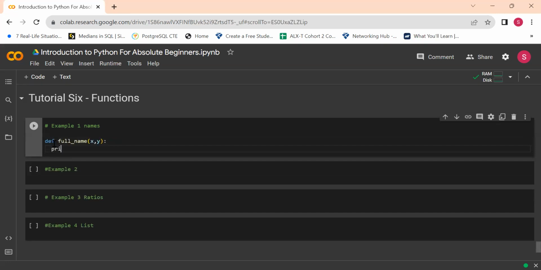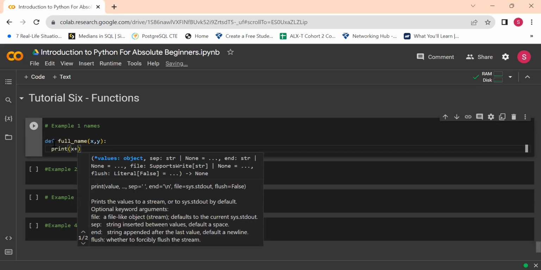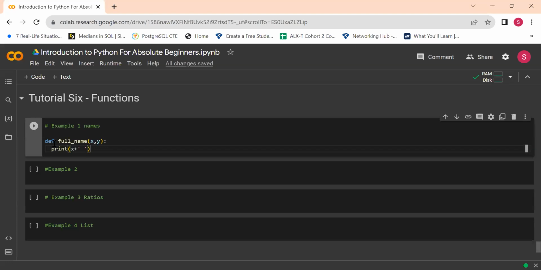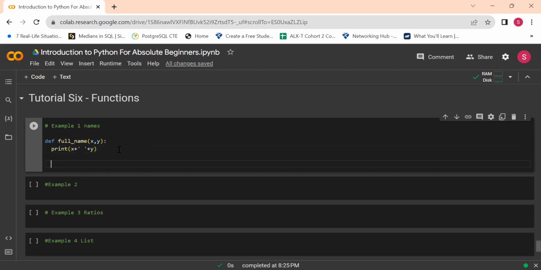Then what do we want to do with them? Once you input your actual x and y, you want to print x and concatenate it with y, but you want a space in between the two. So here you're just creating the function, so nothing is really going to happen. The next thing we'll do is actually call that function.